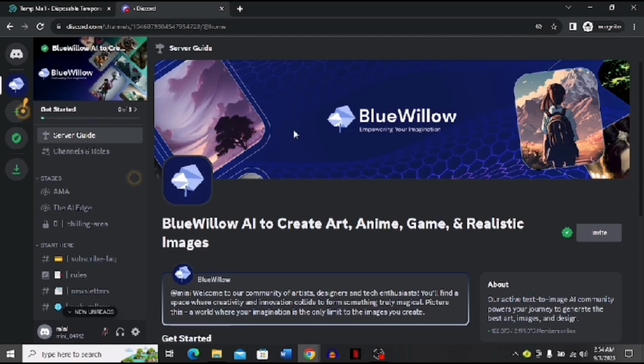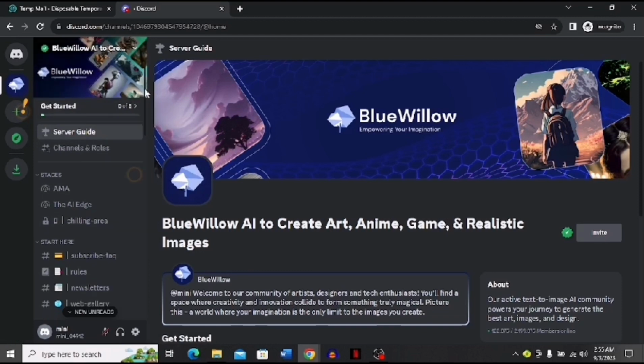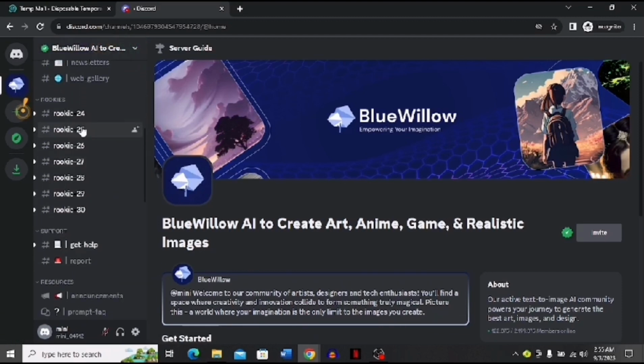First, you can see that this is my Bluewillow server. I'm going to put the link for this in the description box and you can access it for free from there. You just have to click the link in the description box and you will land on this site. Now if you want to produce images on Bluewillow, you just have to click this Bluewillow option, and then from here you have to scroll down to these rookies and select any one of these. I'm going to select this one.